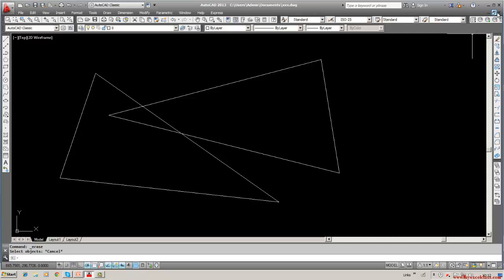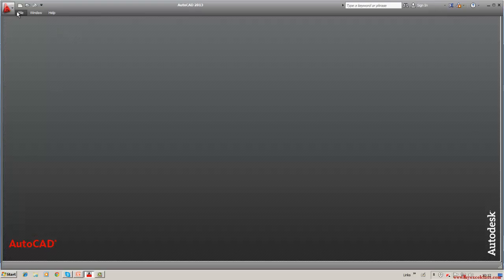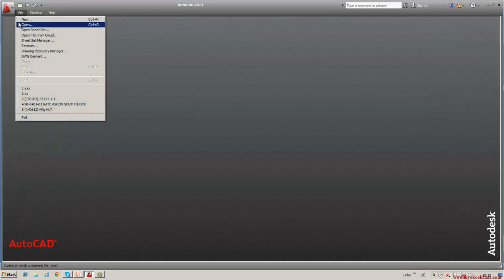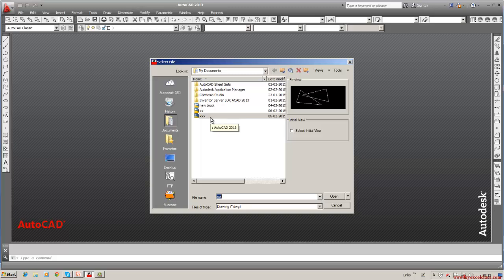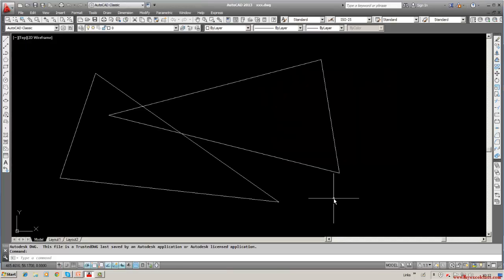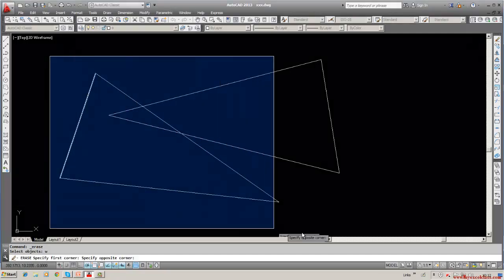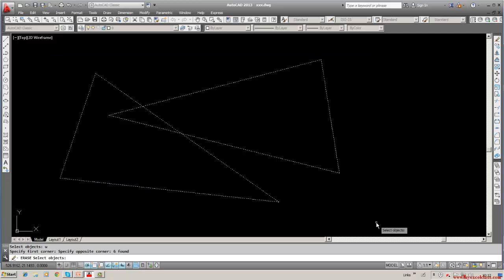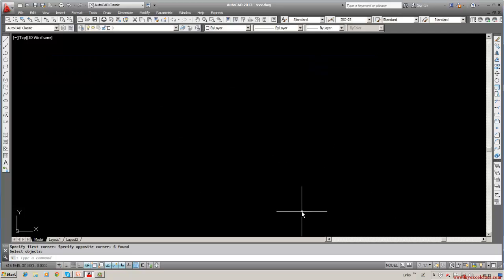Okay. Now I will just show you how to open the drawing. See here you have XXX, you can open it. It can be saved in any directory. If you know the basic computer, then you can create your directory and save anywhere you want. So this is about saving of the drawings.